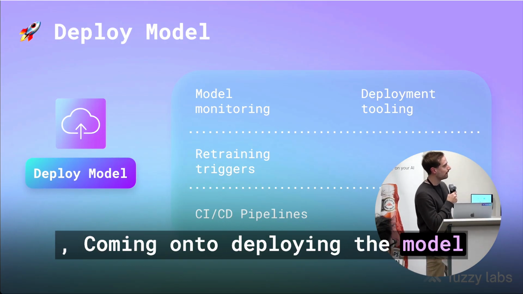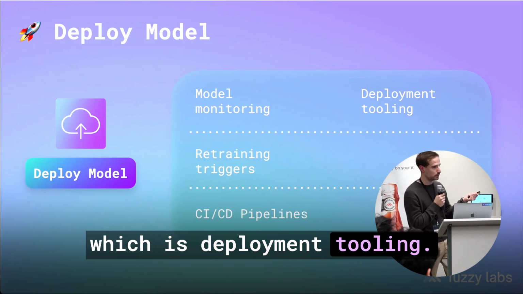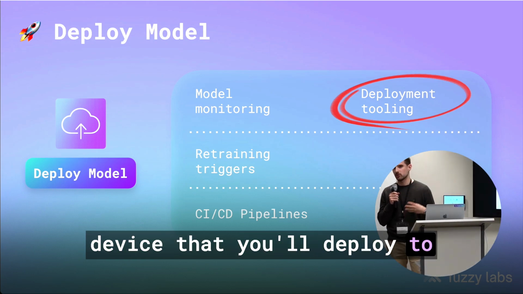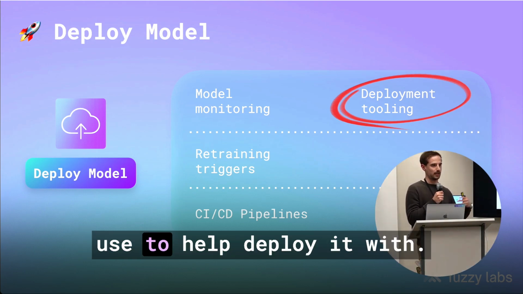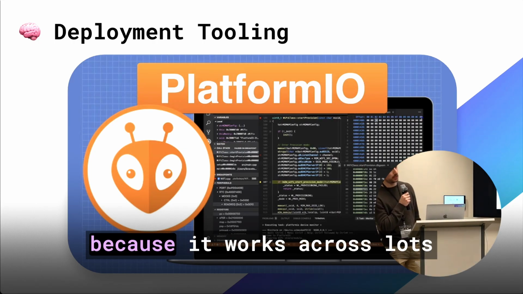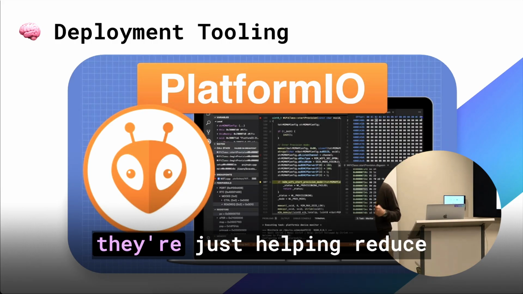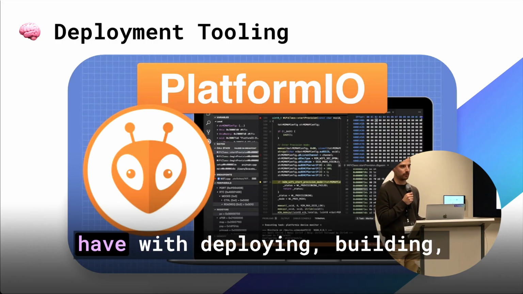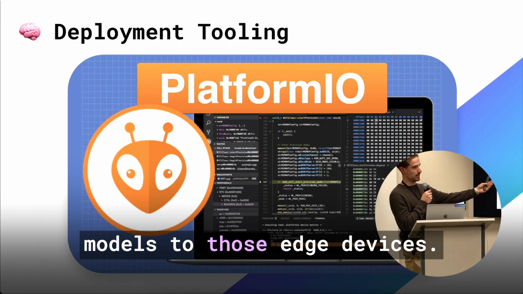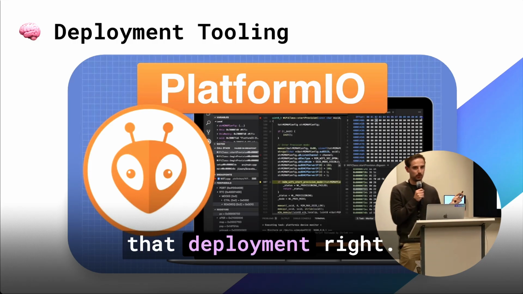Coming to deploying the model. Again, we're going to talk about one specific thing here, which is deployment tooling. For every single different device that you'll deploy to, generally there'll be some kind of toolkit that you can use to help deploy it. The one that's really useful is Platform.io because it works across lots of different architectures and lots of different boards. Essentially, these tools help reduce the friction that you would have with building, maintaining and deploying models to those edge devices. If you don't use these, it can get really quite complicated. You can spend a lot of time trying to get that deployment right.